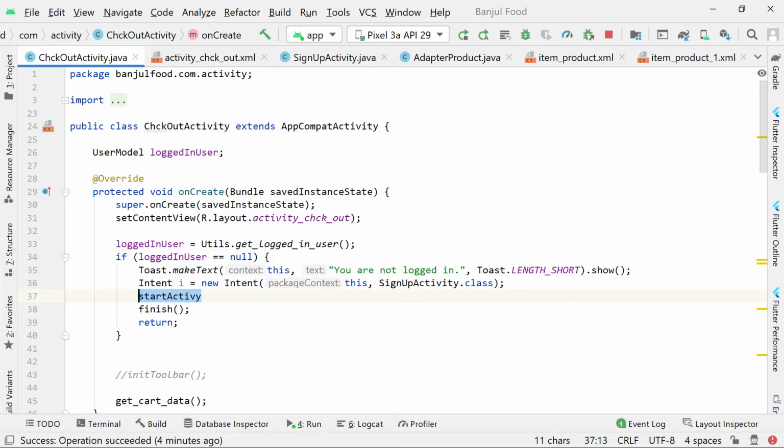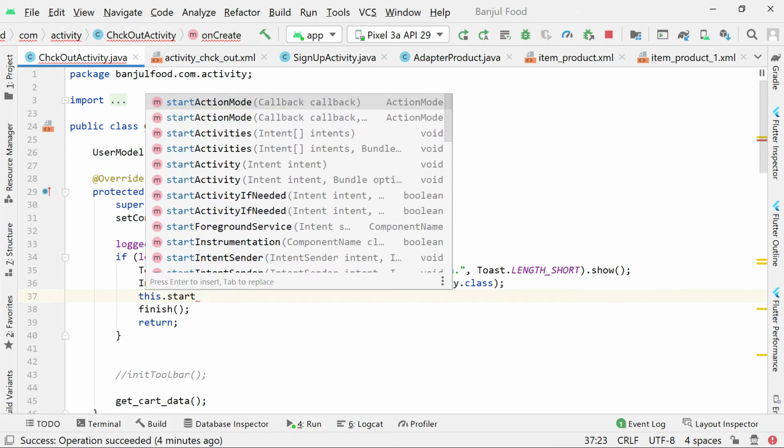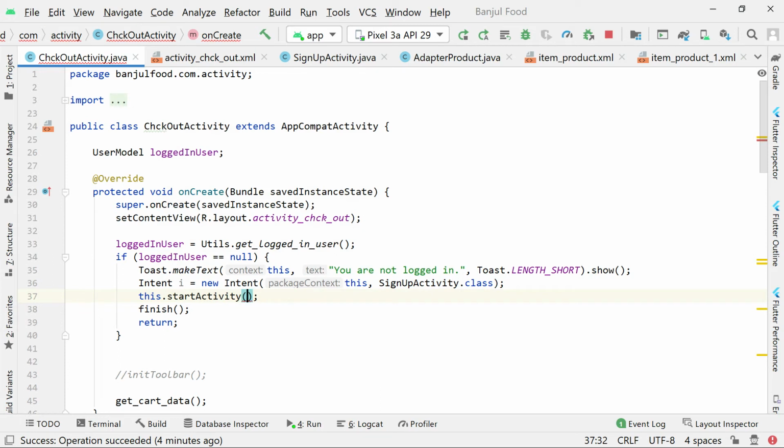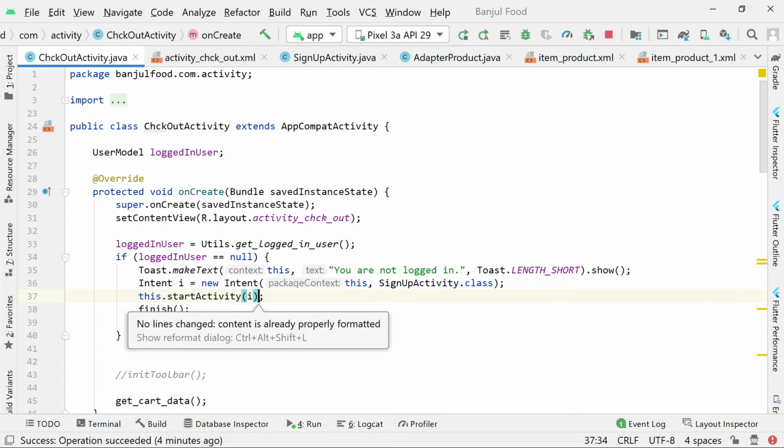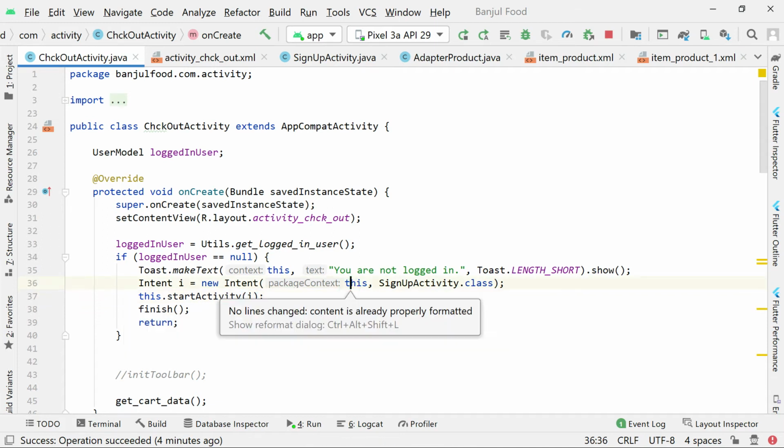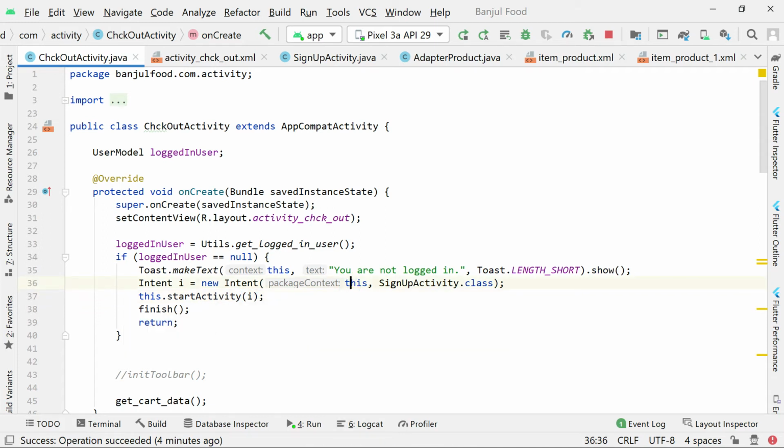It's going to be this dot start activity, and I pass the I. So in case the user is not logged in, I'll just redirect them to the sign in or sign up page. Okay, sign up activity. So let's do that now.